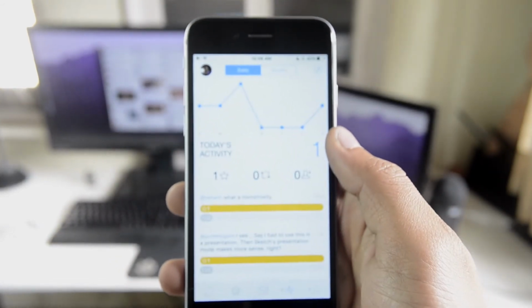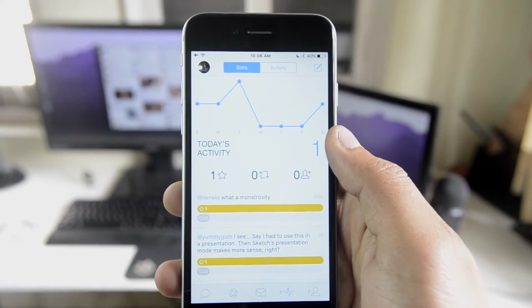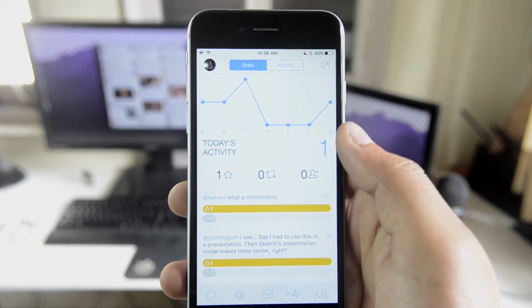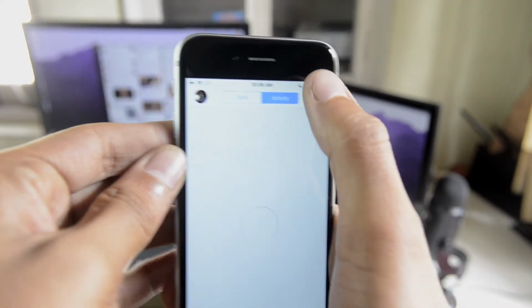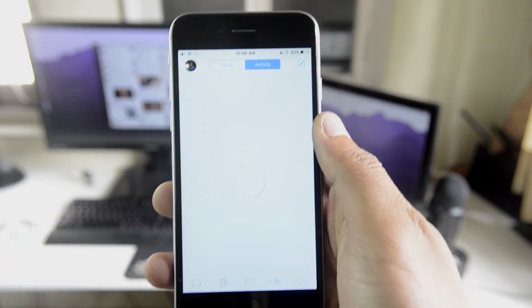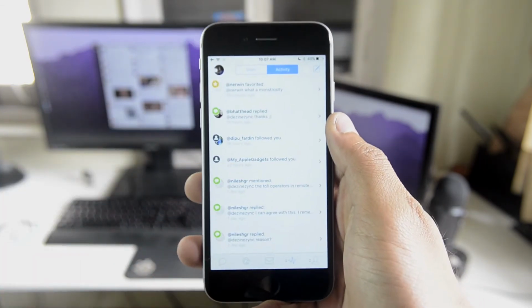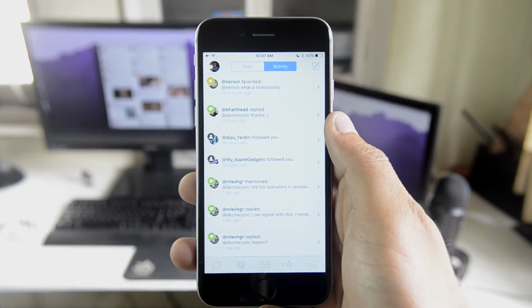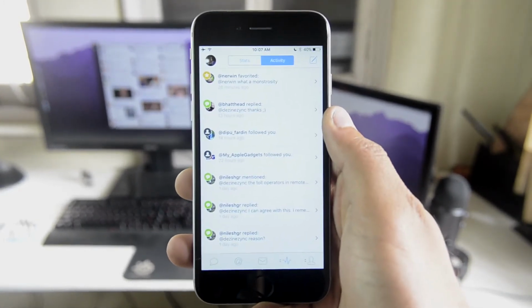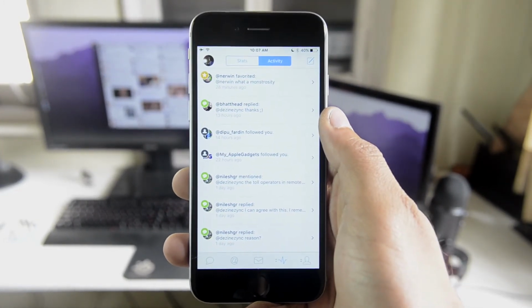All of this is followed by the Activity tab itself. Now this tab lists out all the activity that you've had since forever. All your mentions, favorites, retweets, follows, everything listed out for you so you can track it down. Who wants to see unfollows anyway, right?